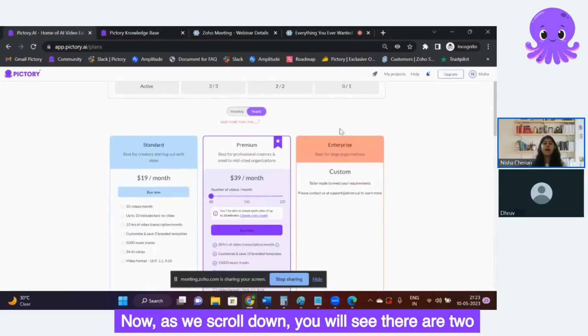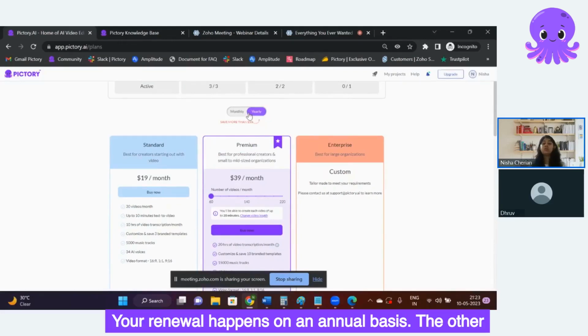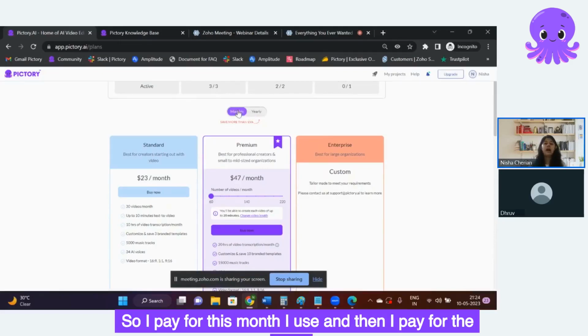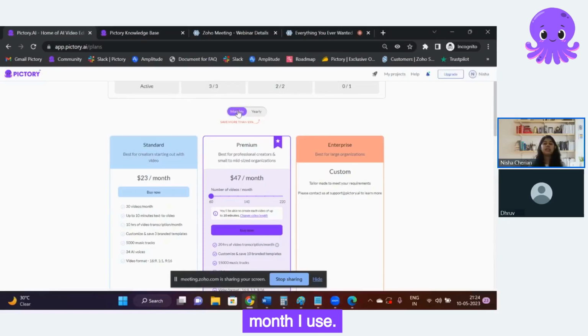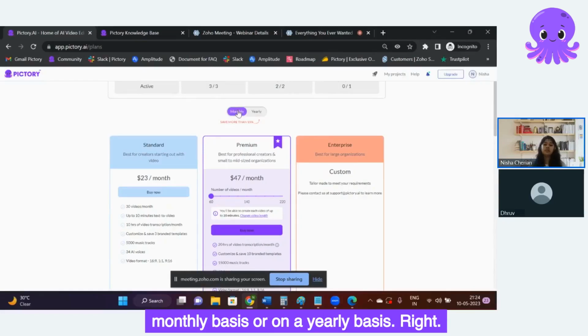Now, as we scroll down, you will see there are two different ways of subscribing. One is you pay monthly, the other is you pay yearly, which means you pay for the entire year at once and you use it for the entire year. Your renewal happens on an annual basis. The other one is you pay every month. So I pay for this month, I use, and then I pay for the next month, I use. Now, everything on Pictory is auto charged or it auto renews. Unless you cancel your plan, it auto renews on a monthly basis or on a yearly basis, right?